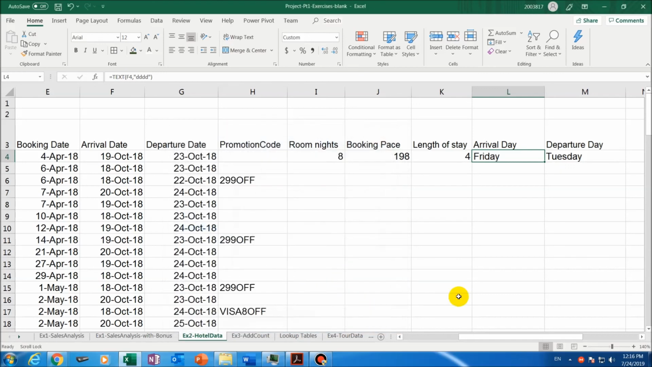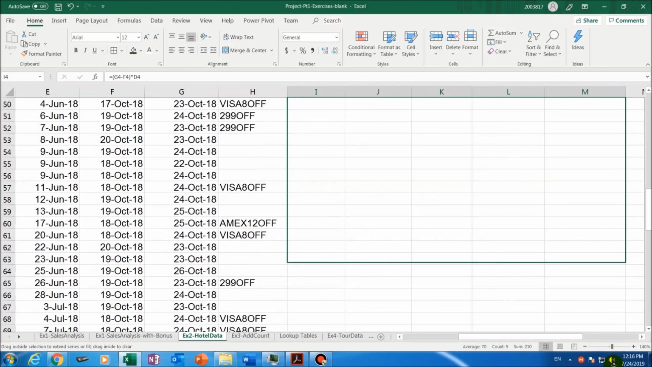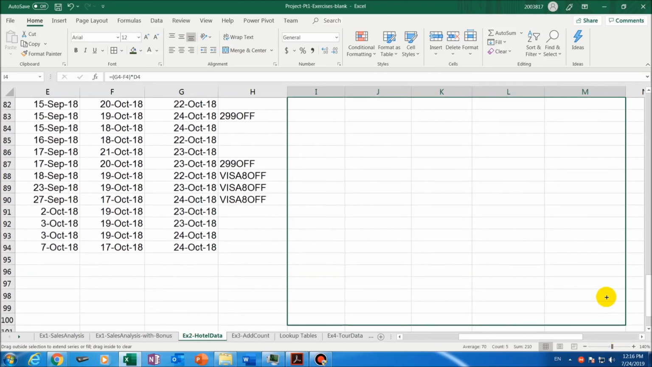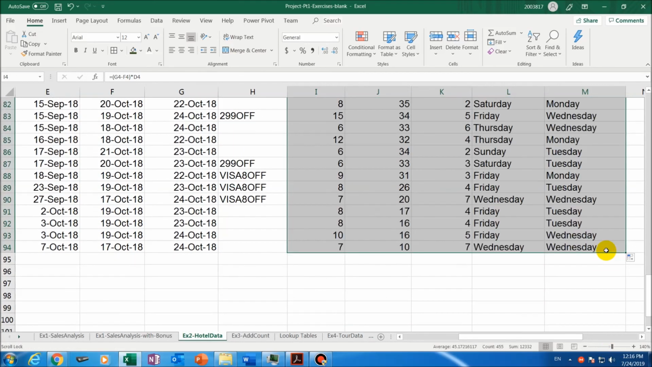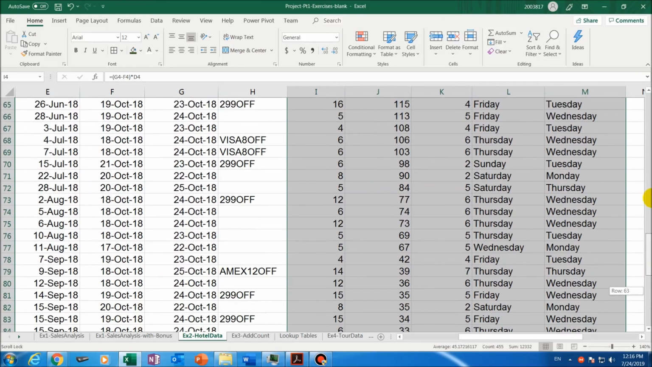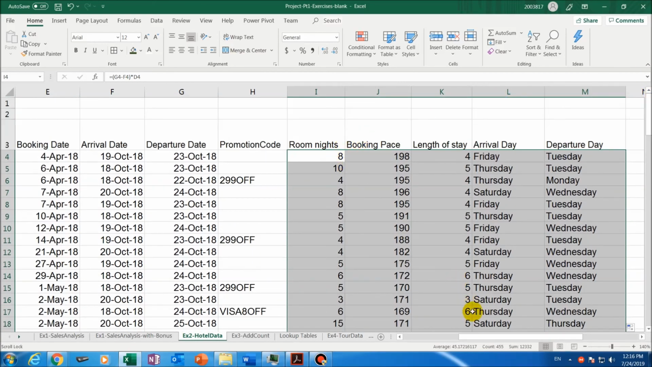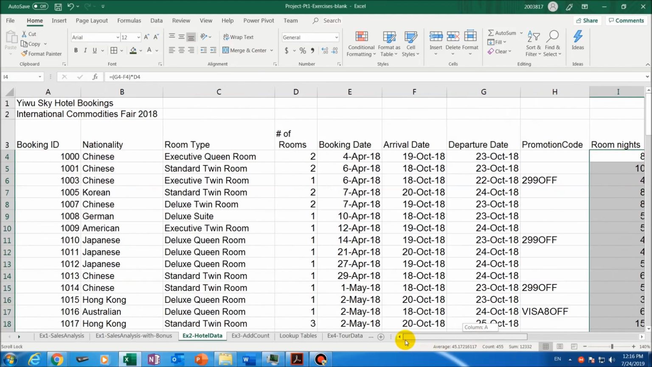Okay, so now that we have entered all these formulas, we can simply copy them all the way down to fill in the rest of the bookings. So we have completed the formulas for exercise 2 hotel data.